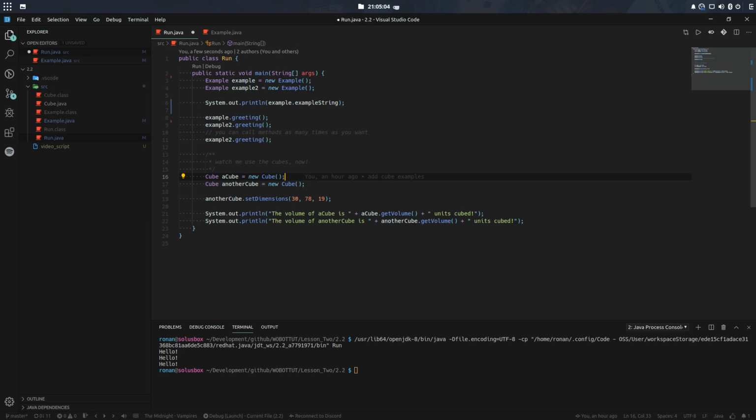Imagine if there had been a mistake in the math to calculate the volume and you had to go through the code and find every instance of that line. With objects, you only have to find and change the one spot in the code to fix every single object.